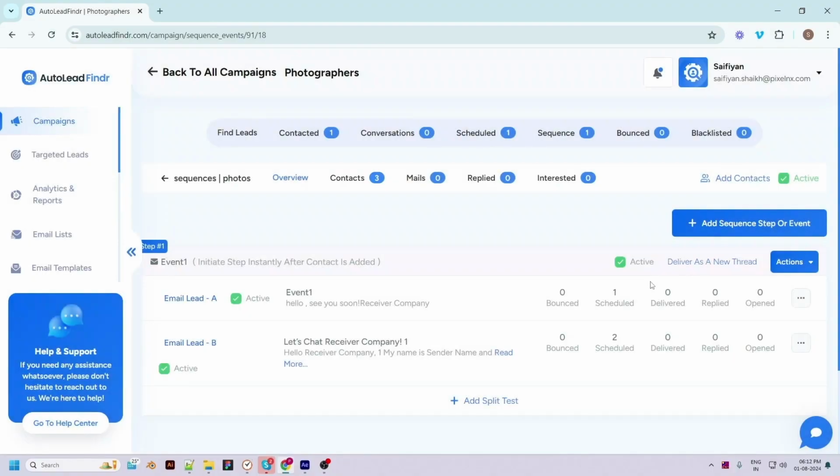This is how you can find prospects, access their details, send emails to them, and also automate this process using Sequence with Auto Lead Finder.